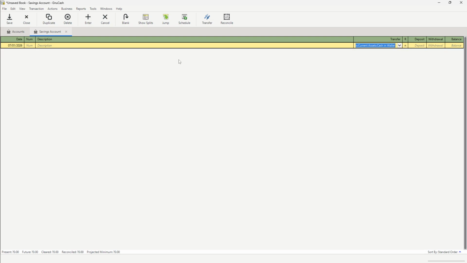You can repeat this same process to record income, expenses, transfers between accounts, and any other financial activity you want to track. As you continue entering transactions, your account balances will update automatically.